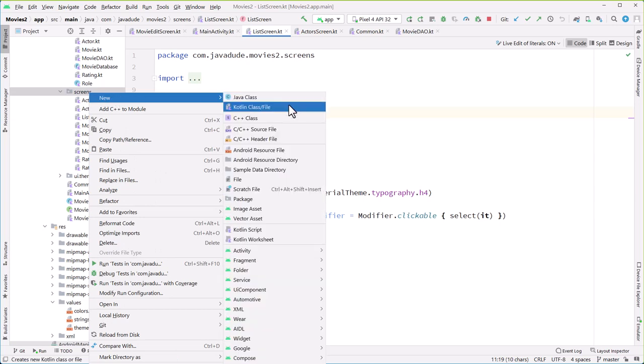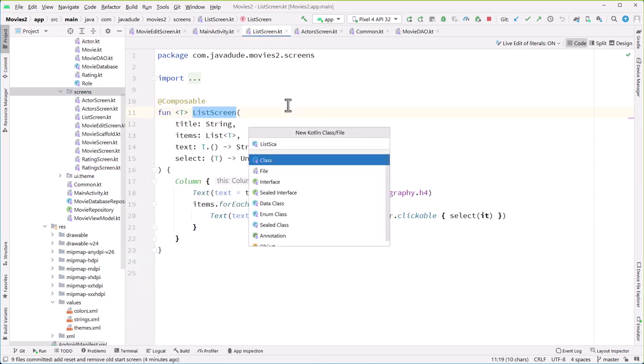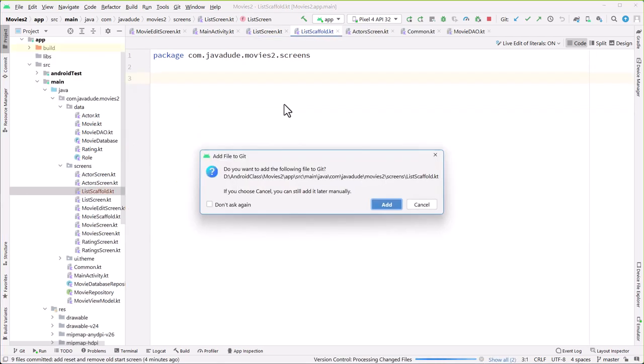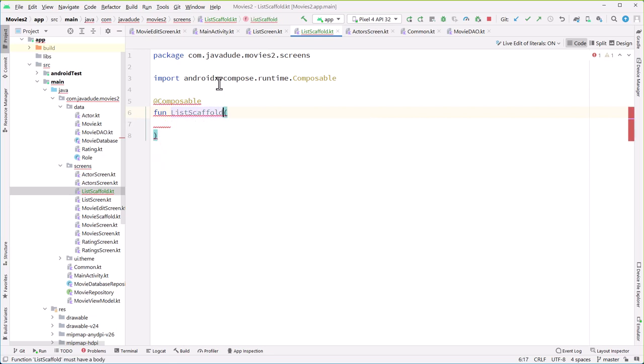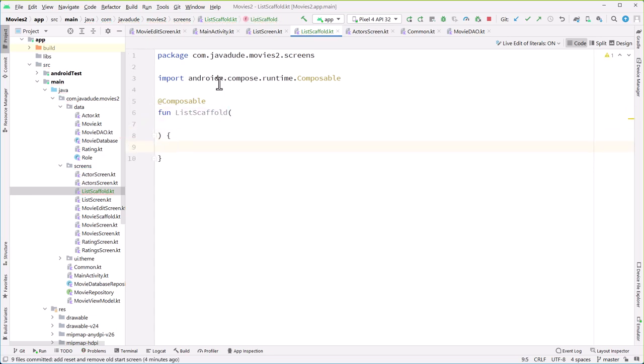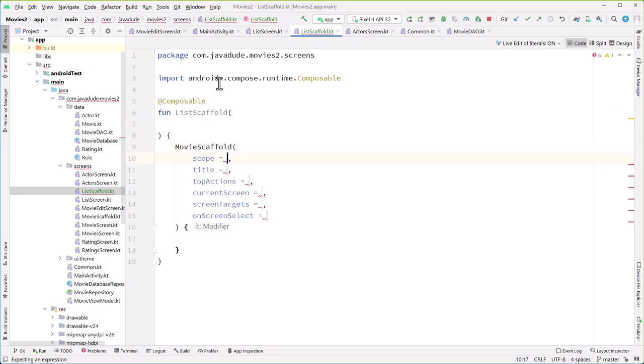I'm going to say new file, list scaffold. And then inside here, I want to write a little composable function that's going to take all the parameters that were needed for my scaffold, plus parameters that are going to be needed for a screen, and then I can manage all of this nicely. So we'll start with a composable function. And it's going to have a bunch of parameters. Let's call it fun list scaffold. And then it's going to end up calling movie scaffold with a bunch of parameters.